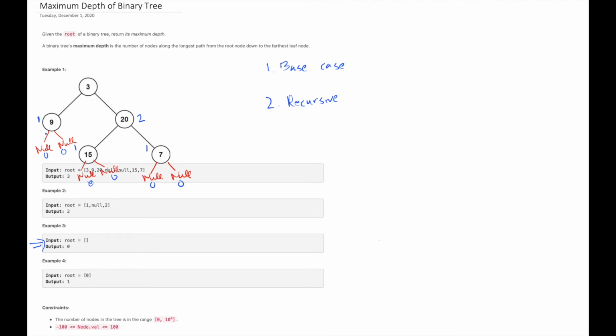So since these two depths are different, which one do we pick? Because we want the maximum depth, we're going to pick the max out of the two. In this case, the max is 2, and then 2 plus 1 is 3. So since the root node has a maximum depth of 3, the maximum depth of this tree is going to be 3. So using this information, we can fill out the base case and the recursive step.